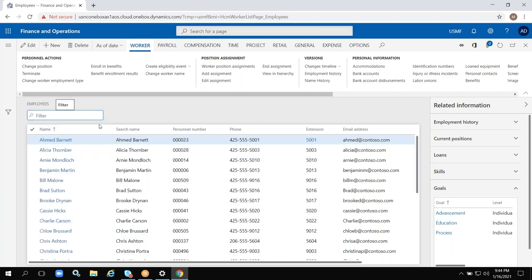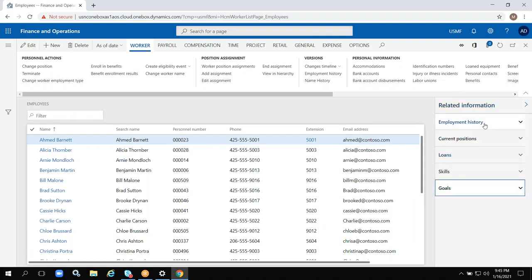It is predefined. This filter control is inbuilt functionality. And on the right side, we are seeing related information. This related information is completely like quick information.